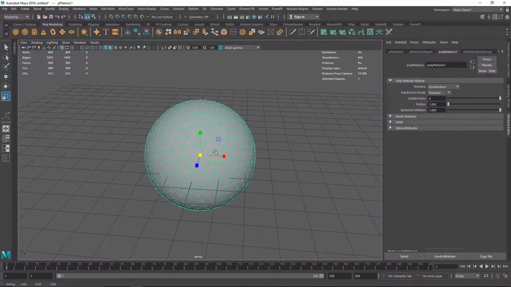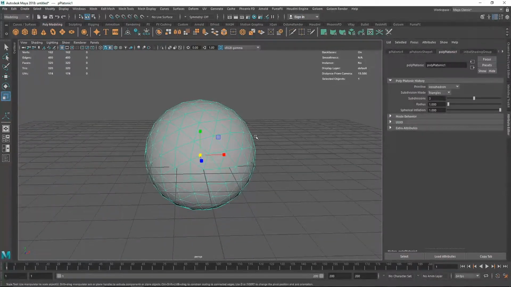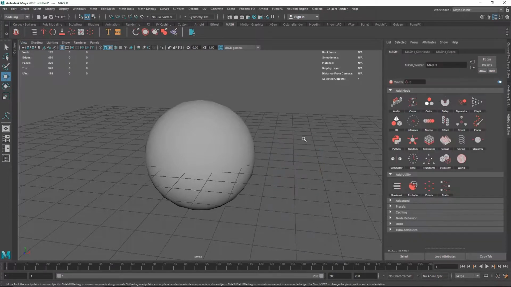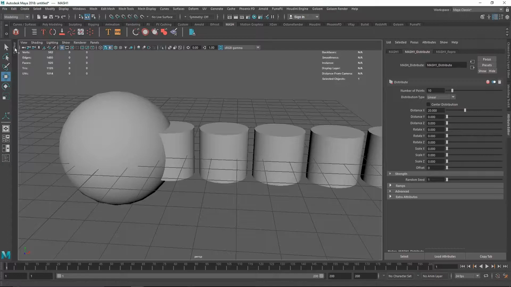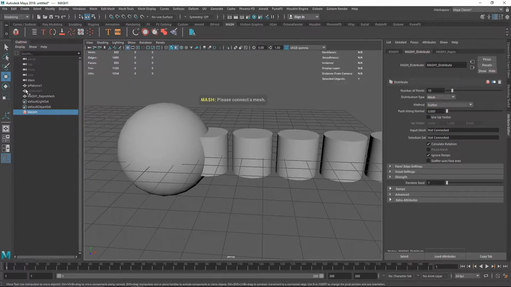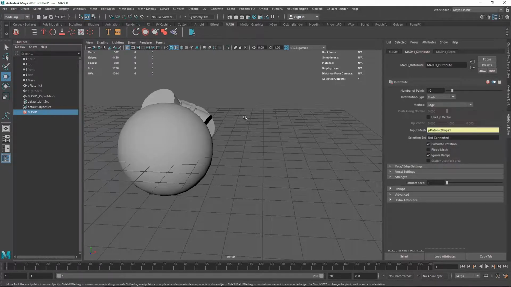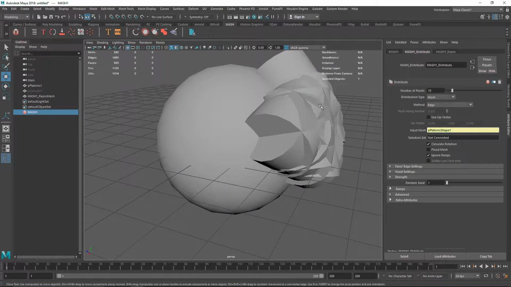Perfect. Once you're done with this, actually let's reduce this to somewhere around 3, something like this. Let's take a cylinder and move it right about here, and let's create a mesh network. Let's go to Arnold, Mesh, and click on Mesh Network. Go to Distribute, open the outliner, and set it to mesh, and middle mouse click on your platonic and drag the input mesh to the mesh network. What we are doing is telling the mesh network that we want the distribution type on a mesh with a method of edge. Now this will allow us to quickly scatter all these cylinders onto the edges of this platonic.